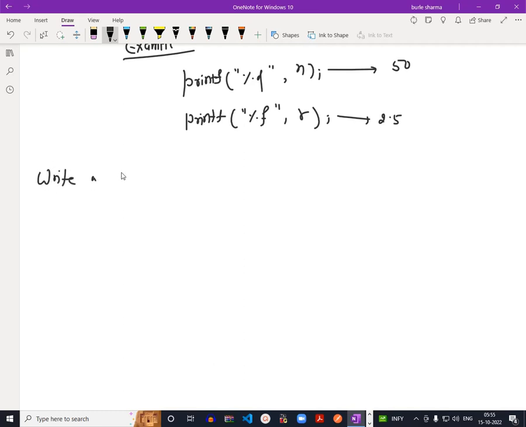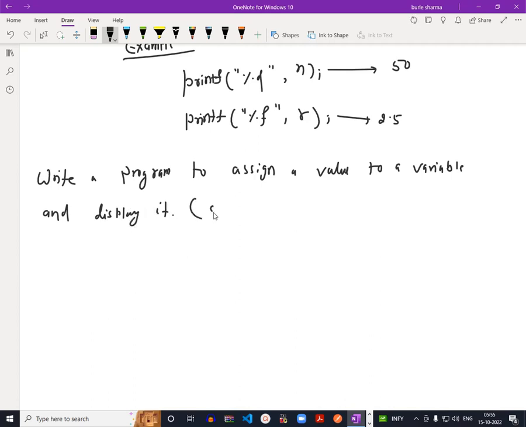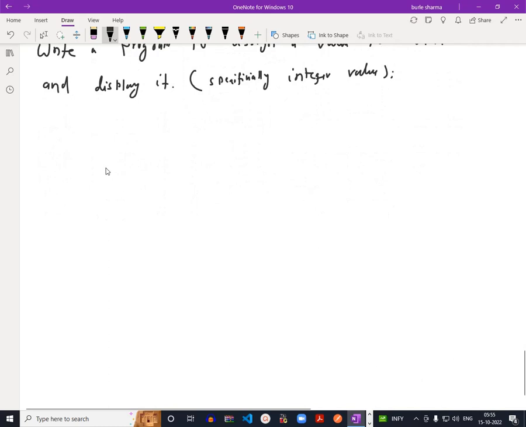Write a program to assign a value to a variable and display it, specifically an integer value. Right? So now let us write a program. So this is our program.